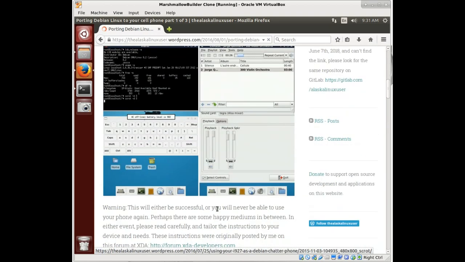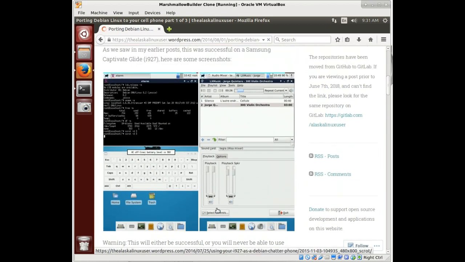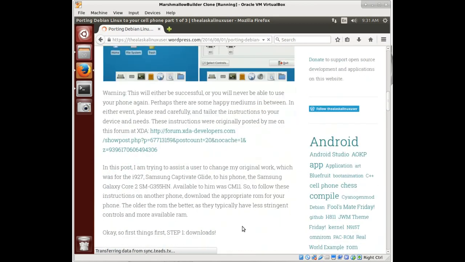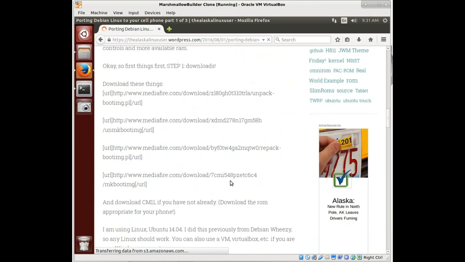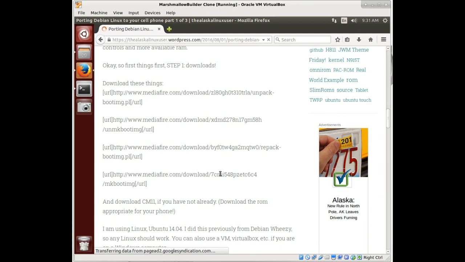So this was a guide I did back in the day. I actually put Debian Linux onto a Samsung Captivate Glide where it just booted up and it was just a Linux computer. Fun project, another time. But what we want is we want to download these tools.